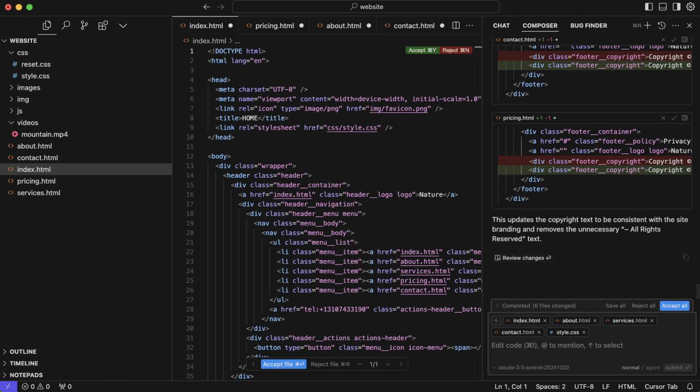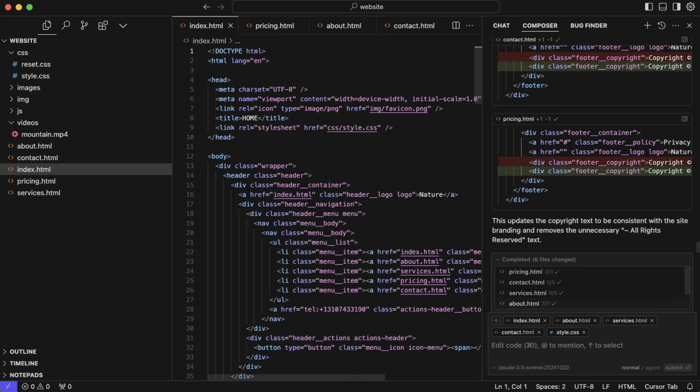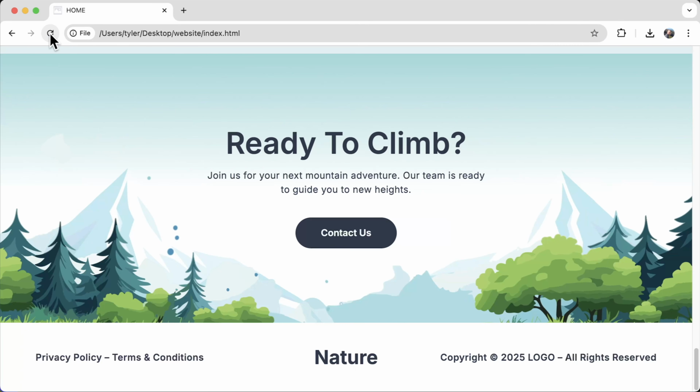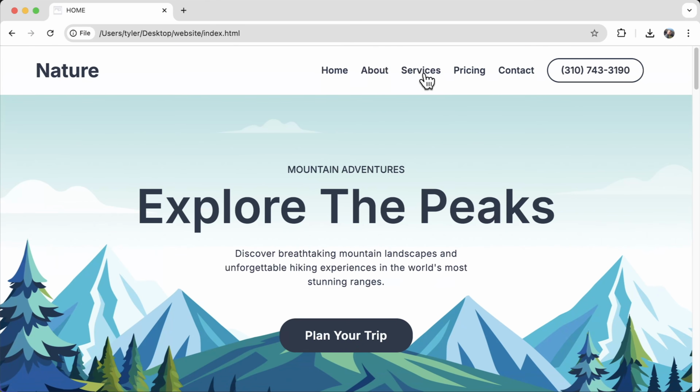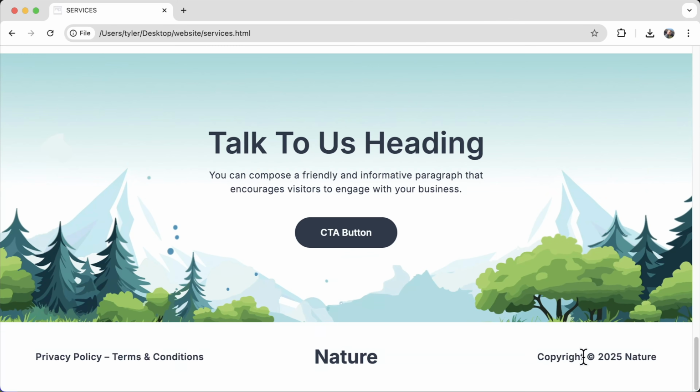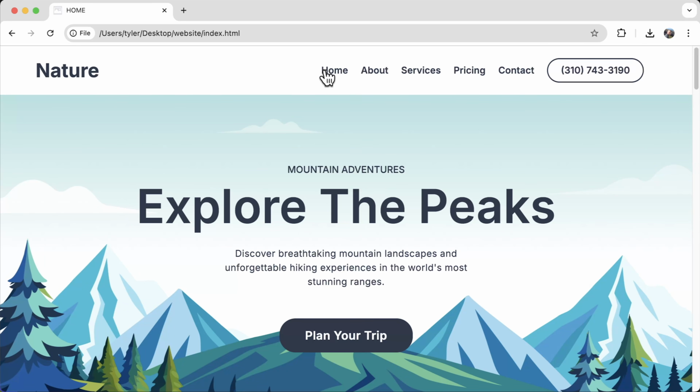So it went through all of the pages, and let's remember to accept all, and let's refresh, and we see it says copyright 2025 nature. Let's check one more page, and it's perfect. I love that. All right, next, let's do something really fun.